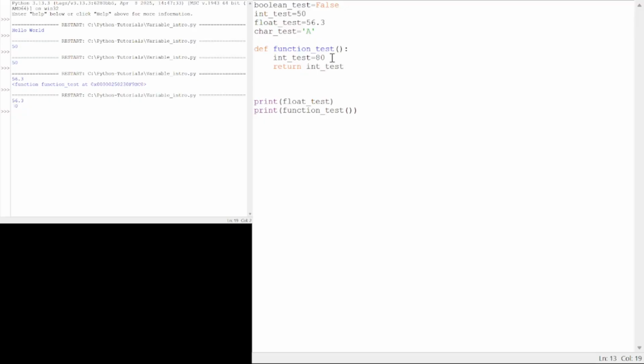Functions are not just with integers. You can make this char test. We're going to make this hello world. And we make this char test, and we make this function test, and we run that. Oh wait, gotta make sure you change the output. See, A and hello world. See? Super simple. I hope this helped you.